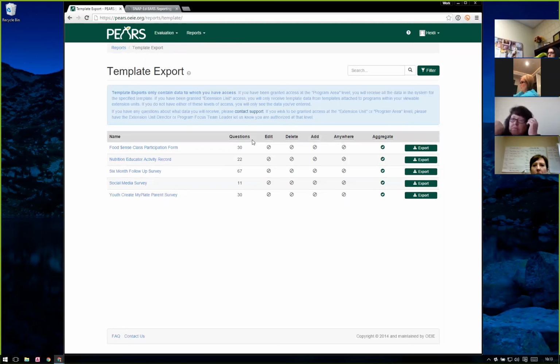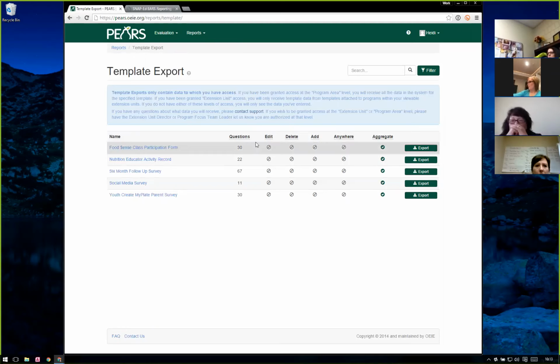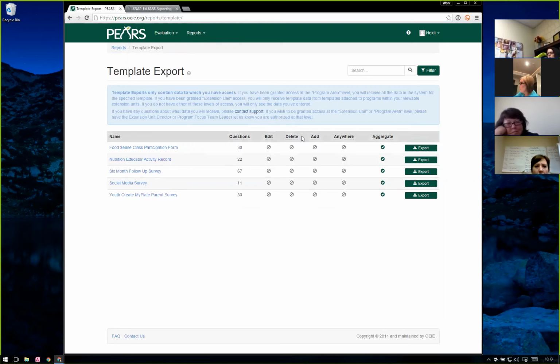If you have permissions to see everything in your county, it'll export that data set. And if you have permissions to see everything within the state, then it'll capture all of that information and pull that into Excel, so you could do further analysis on the response data or look at the demographics and program data as well.